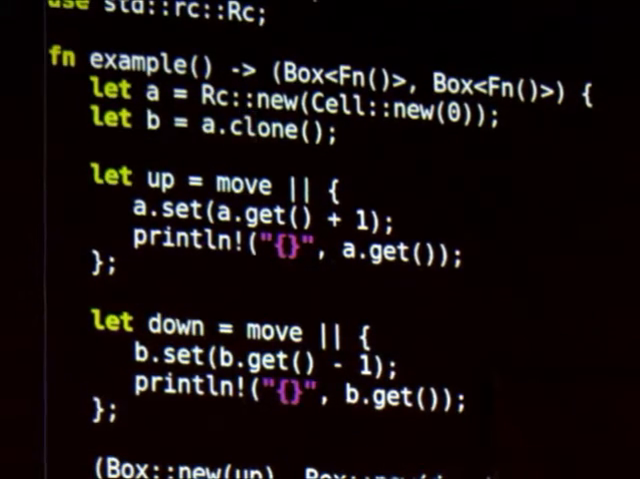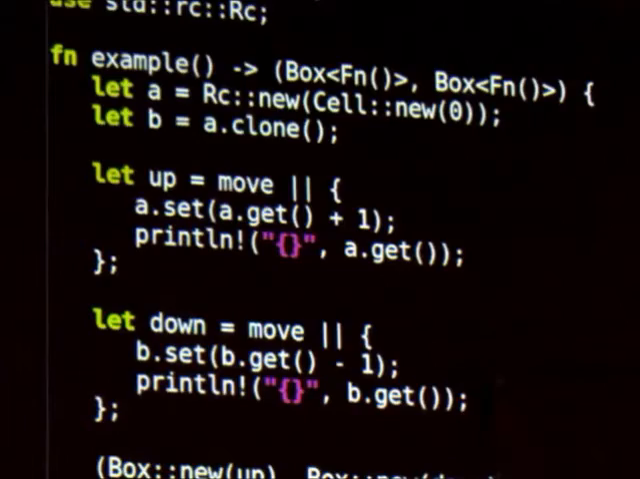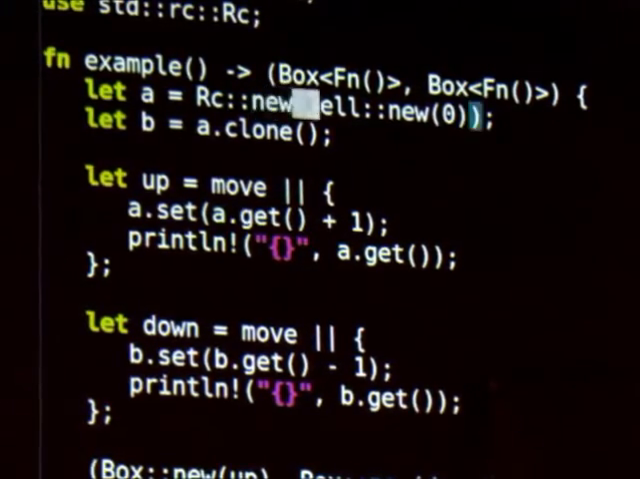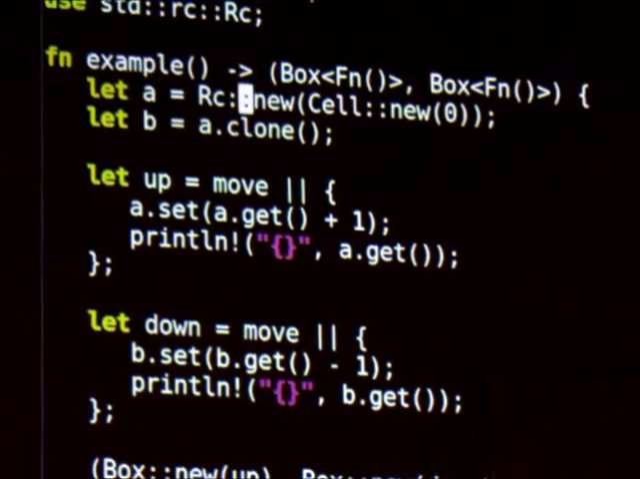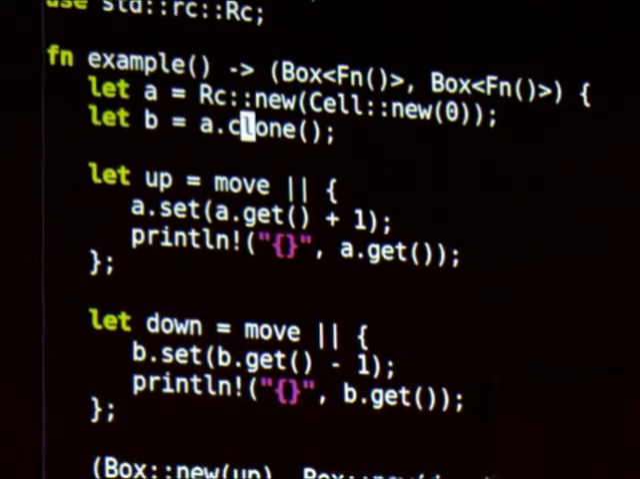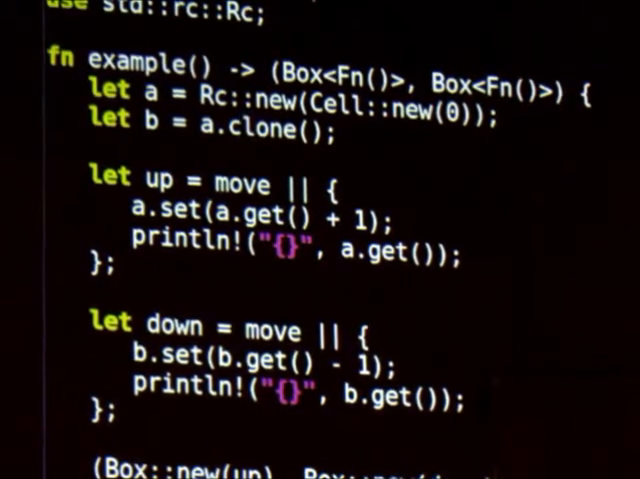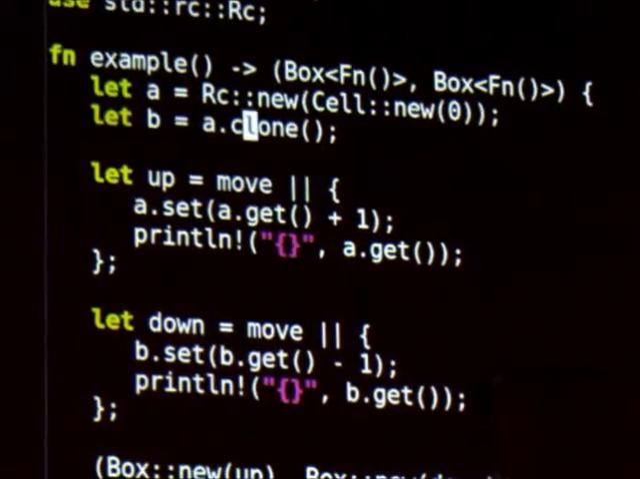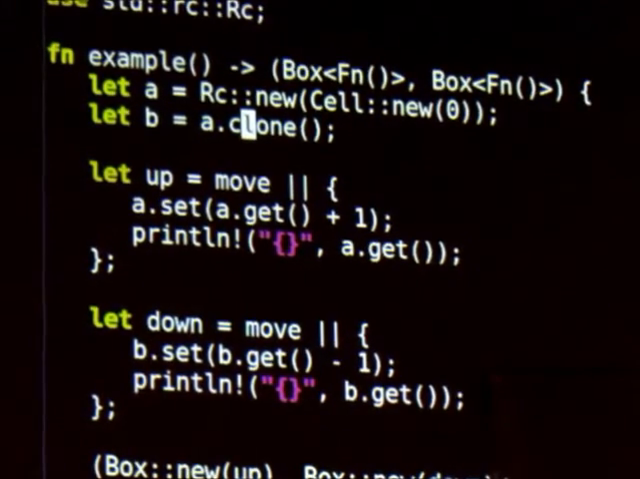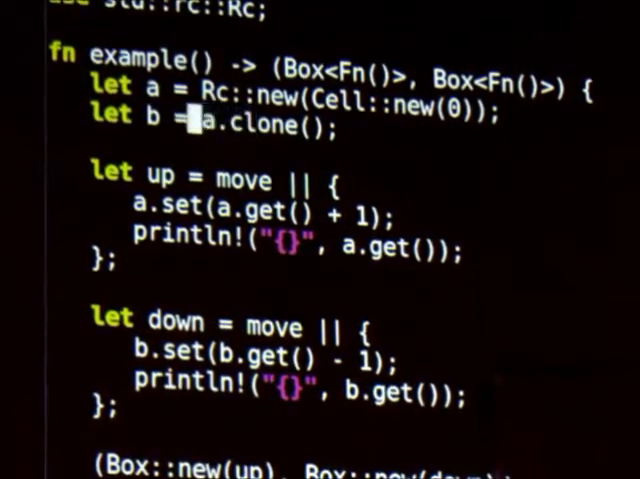And when you clone a ref counter, instead of doing a deep copy of all the data all the way to the bottom, it does a shallow copy of itself. It makes a new pointer and increments the ref counter. That's it. That's what it does. And then drop on RC is implemented as decrement the ref counter, and if you're at 0, then free the contents. Right. So I do clone here.